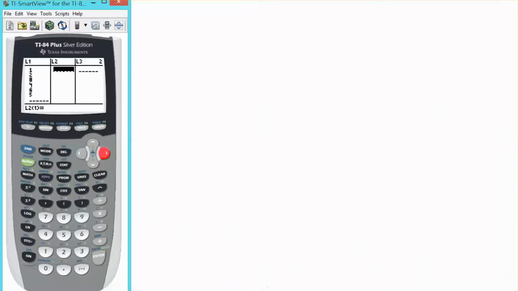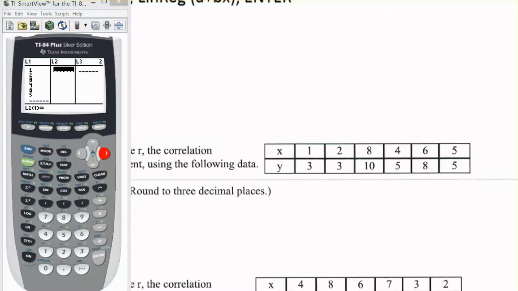You'll be in L2. And I just lost my problem, so let me go hunt for them. Okay, it's back. So I have my Y's, and I'm going to put these into L2. All right, so I'm going to put in 3, enter, 3, enter, 10, enter, 5, enter, 10, 5, 8, enter, 5, enter.